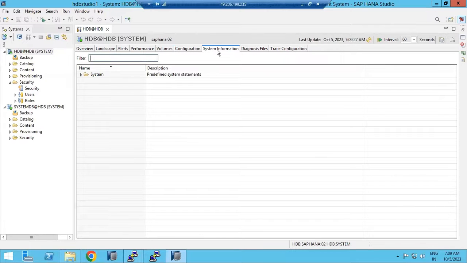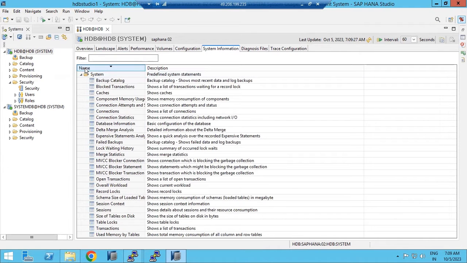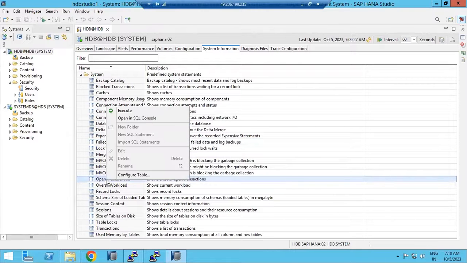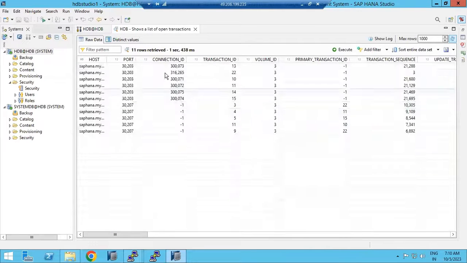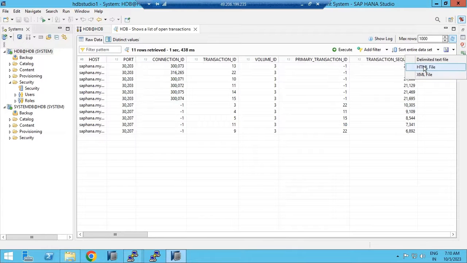So now system information. The remaining ones are just information steps. System information has predefined SQL statements. Suppose tomorrow your manager asks you, can you find out the list of open transactions? Then we can just right click, execute it. Then it will show the results here. You can copy and save these results to an HTML file or a text file. You can inform your manager.